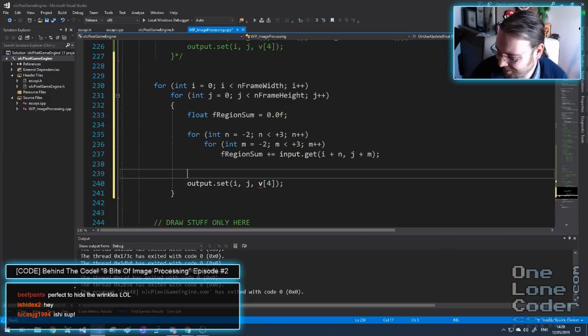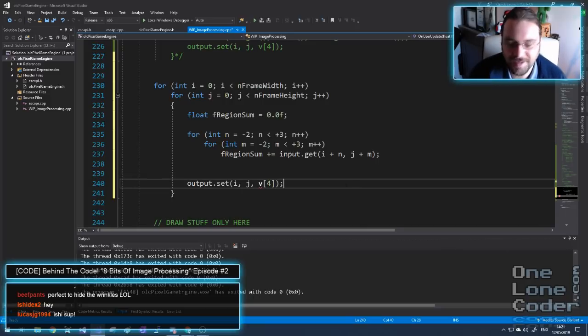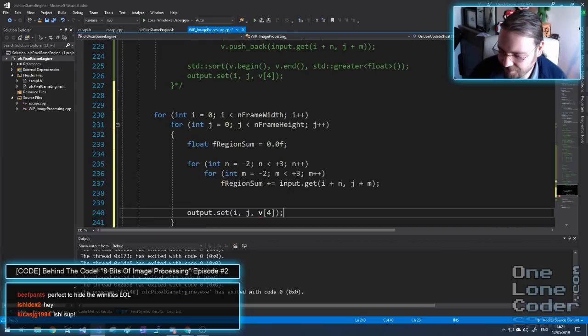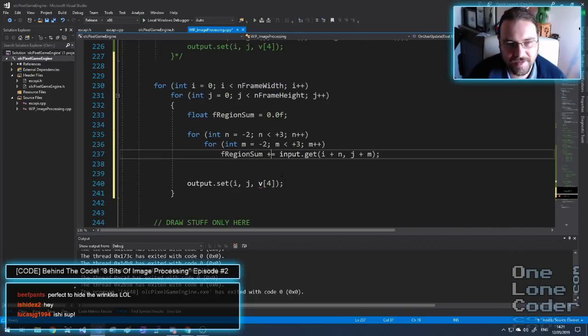Perfect to hide the wrinkles. Yes, it is. Oh, hey, is she? Good. I've got it for a Sunday afternoon. Got a healthy view account. That is pleasing. Thank you very much.